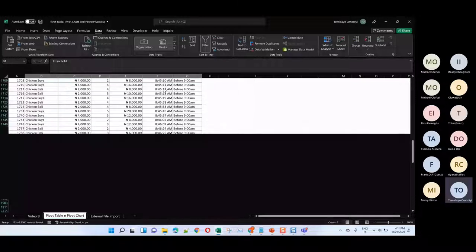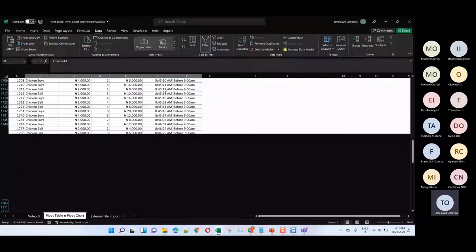But there's something they call the advanced filter, which most people don't really know about. So I will show you that. Let me remove it from here. So, let's give it a breakdown.